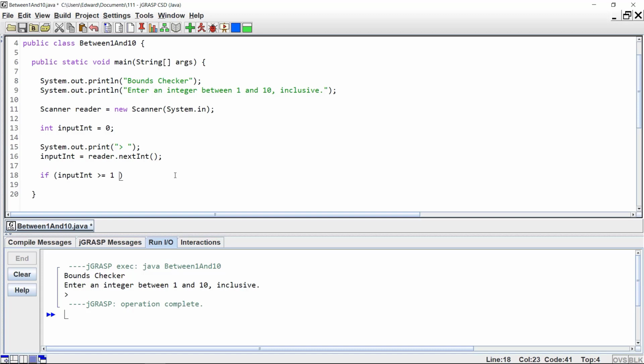And then I'll have my AND, the AND Boolean operator. Because if you're checking for a number within a range, the number has to satisfy the lower bound and the upper bound. Then I'll make my criteria or my comparison expressing the upper bound, and that would be inputInt less than or equal to 10. So inputInt greater than or equal to 1, that's my lower bound, and inputInt less than or equal to 10, that's my upper bound.